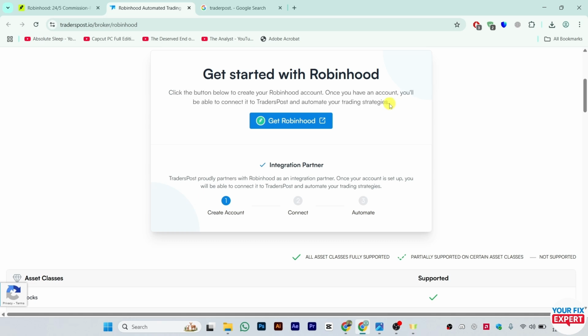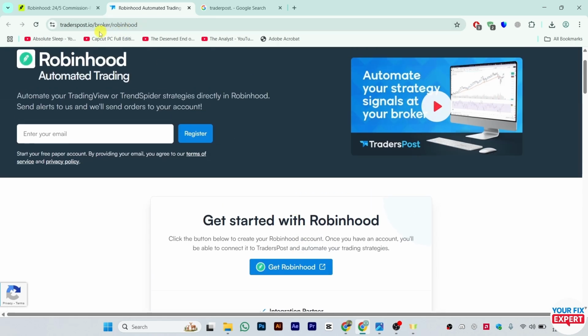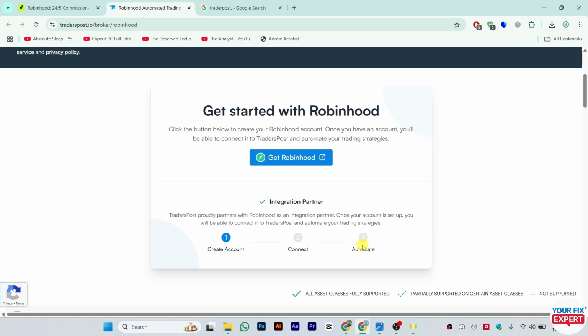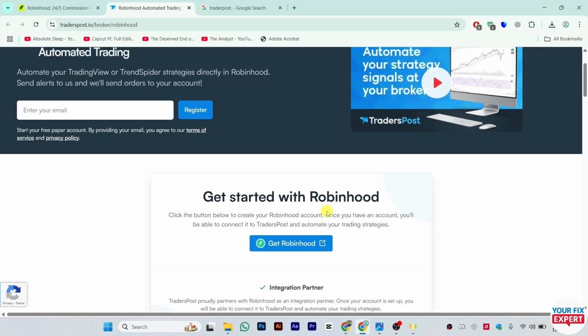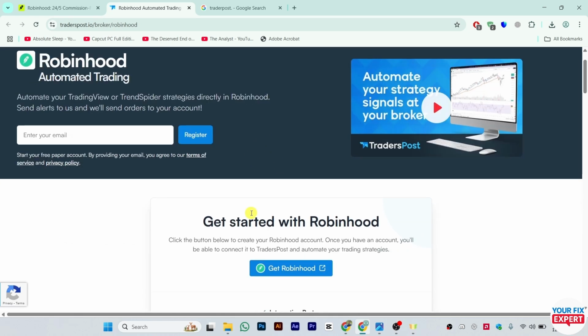So that is all about how you can do copy trading. As you can see, step one is create account. Step two is connecting your account with Traders Post, and third is automate, or you can just call it copy trading as well. You will be able to copy trade in this way. So that is a simple and easy process.